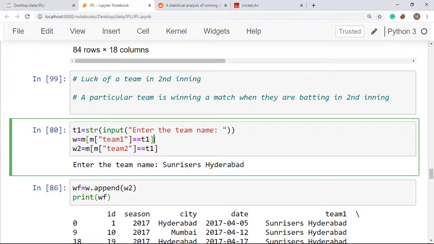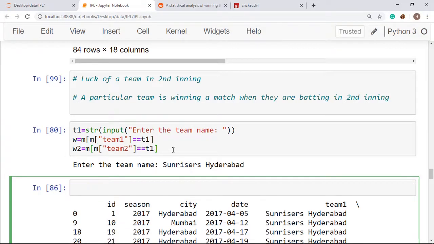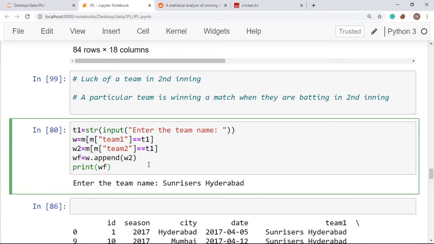have checked whether the team is present in team 1, and then I have stored it in W. And if that team is present in team 2, then I have selected it in W2, and after that I am merging both of these together here. So cut this and place it here.